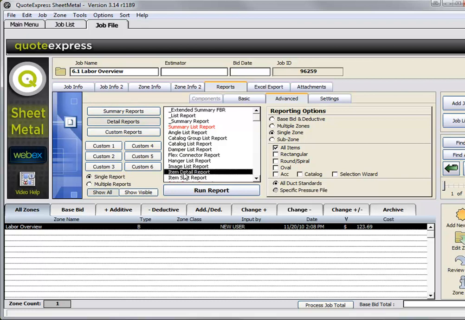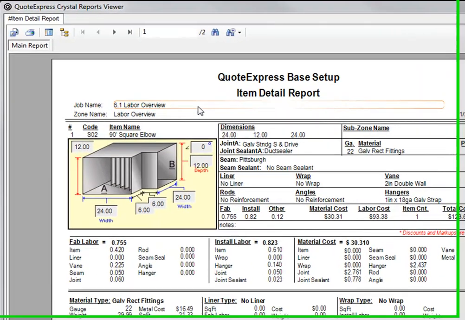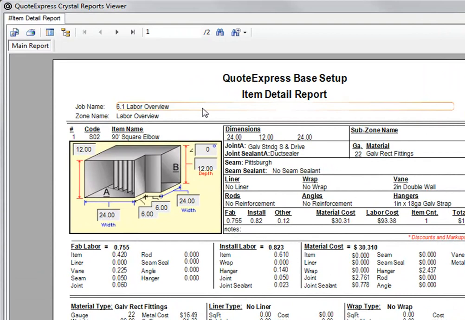When we click Run Report, it's going to generate a report which is going to break down all of the labor for this specific item. This Item Detail Report is one of the most important reports to use when setting up the labor in the program.